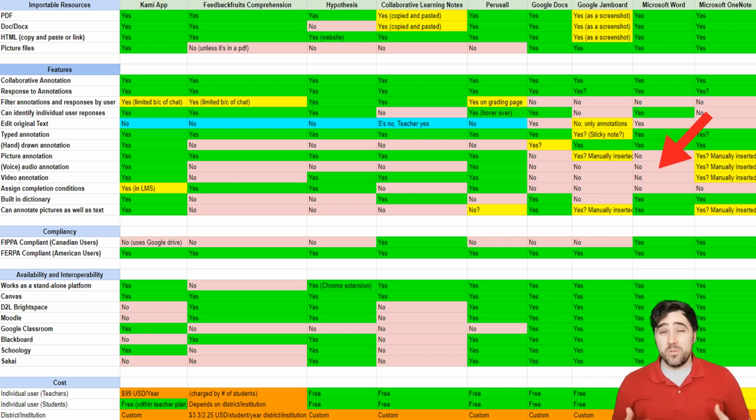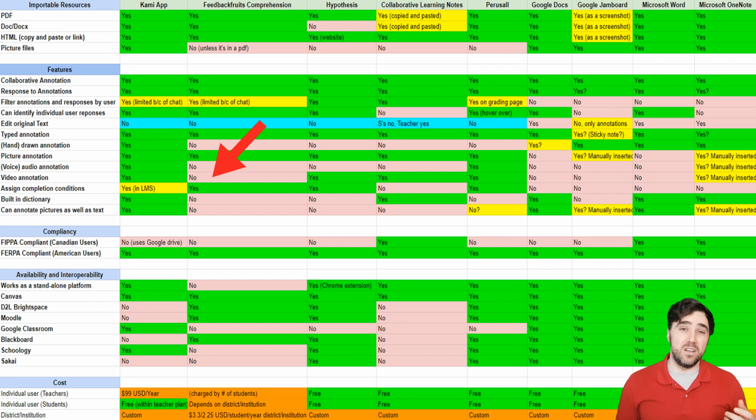Now, annotating with videos proved to be a lot more popular and common than annotating with audio. And as you can see here, it was supported by quite a few of these platforms. So we have video supported by Commiap, Hypothesis, Collaborative Learning Notes, and Perusall. However, it was not something that we could do in Feedbackfruits, and it also was something that was not possible in the Google Suite or the Microsoft Suite.